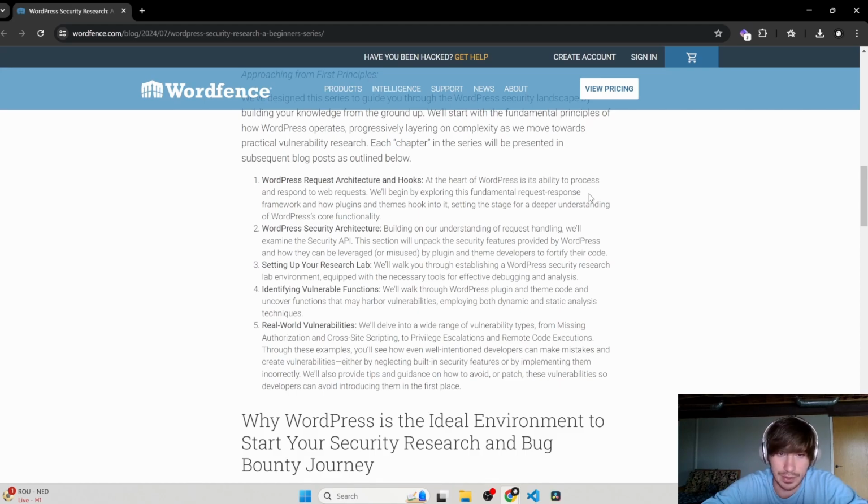3. Setting up your research lab. We'll walk you through establishing a WordPress security research lab environment equipped with the necessary tools for effective debugging and analysis. 4. Identifying vulnerable functions. We'll walk through WordPress plugin and theme code and uncover functions that may harbor vulnerabilities, employing both dynamic and static analysis techniques. 5. Real-world vulnerabilities.